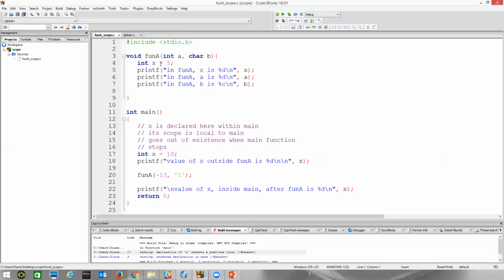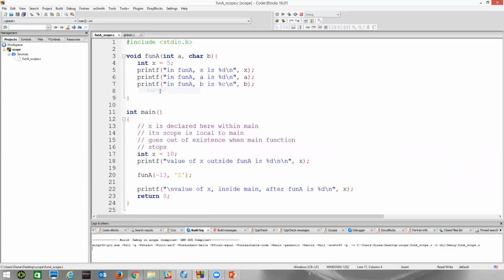As we step into this function, you can see here we're declaring a variable named X. So this X will only be visible and accessible from within this function. We'll print out the values of X, A, and B in the function, and when we leave this function, this X goes away. We no longer have access to it. When we leave the function, we go back to where the function was called, which is from within main. We'll come down here and print out the value of X inside main, which happens to be this X. All right, let's rebuild and do a run to cursor.